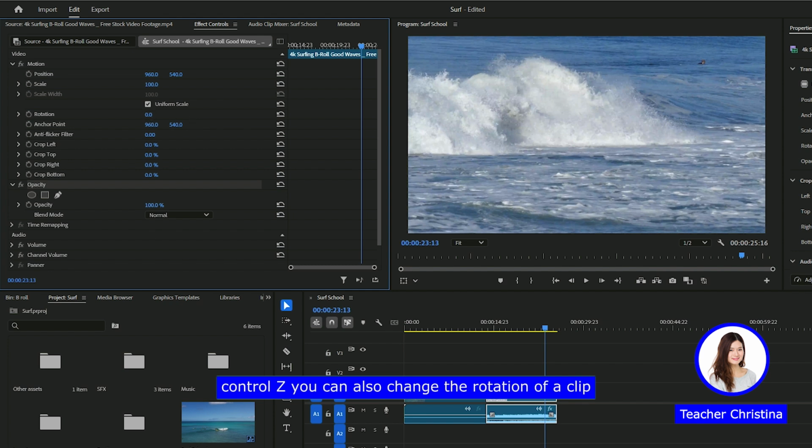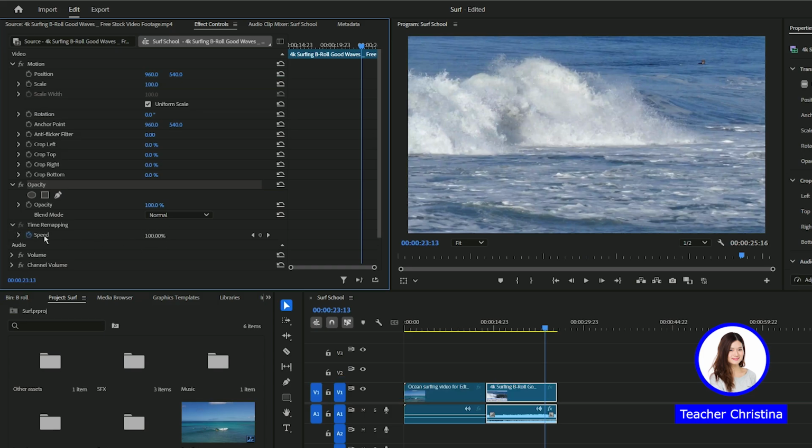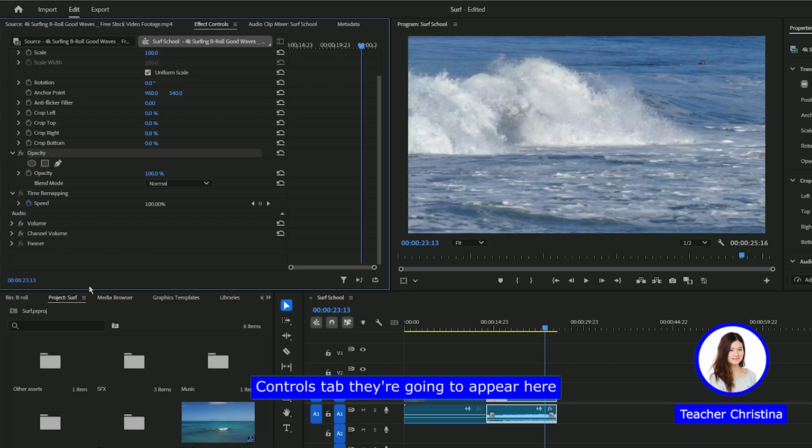You can also change the rotation of a clip. You can also change the opacity of a clip, so that is basically like how see-through it is, how much you see of the layer that's under it. And you can also change the speed of the clip right here. Now, if you also add any effects or transitions to a clip, you're going to be able to make changes to those here in the Effect Controls tab. They're going to appear here.